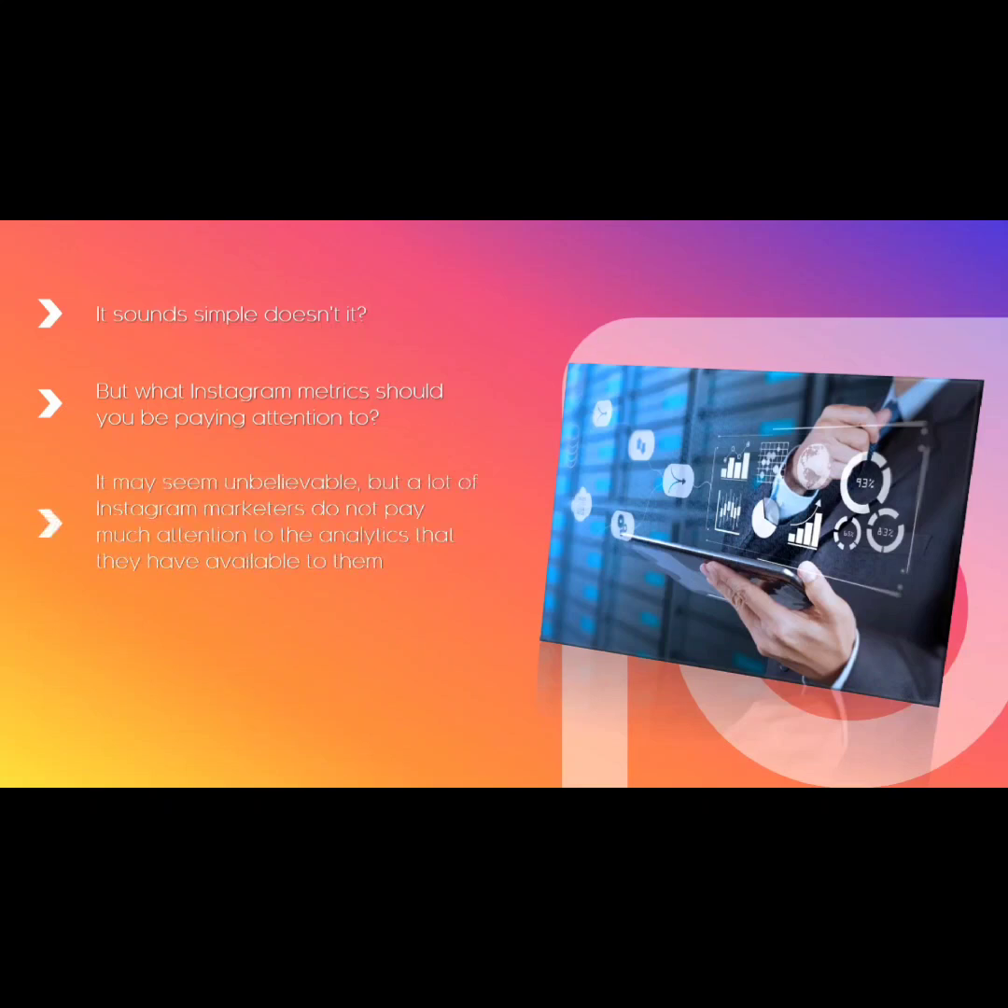It may seem unbelievable, but a lot of Instagram marketers do not pay much attention to the analytics that they have available to them. This doesn't make any sense, as you will be just stabbing in the dark if you don't do this. We talked earlier about having goals for your social media and for your ad campaigns. You need to put a lot of thought into these goals to ensure that they match the overall goals of your business. So, let's take a look now at the most important Instagram metrics and what they mean.